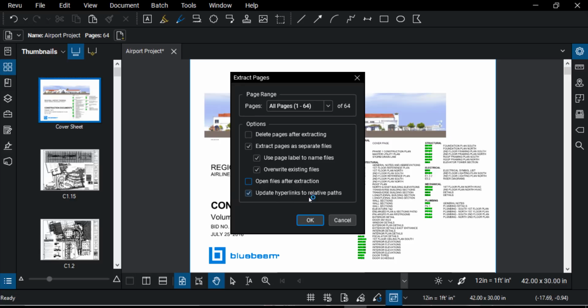Update hyperlinks to relative paths. We're going to keep this checked, because all those wonderful hyperlinks we just created will stay intact even though they're going to be in separate files. Revu is going to change them all to relative paths so that they still work. I'm going to click OK.